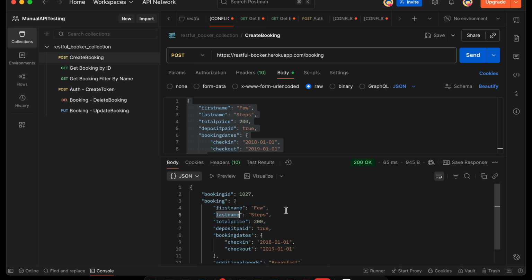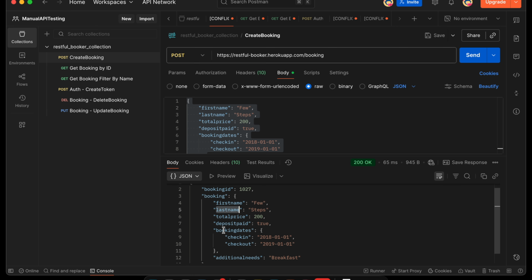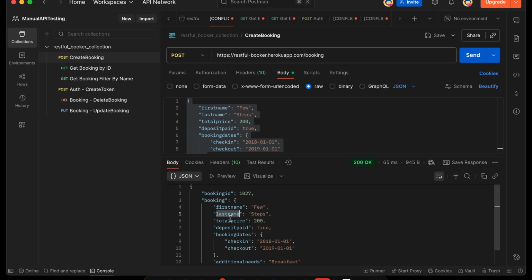The output of this POST request, that means the response, is actually JSON data. Here we see there is a booking ID, and there is a booking object, and inside the booking object we have many key-value pairs. So under booking there is last name or total price. Let's check how we can find out this data, I mean, after creating this POST request, whether we are able to get total price 200 or not. Basically we need to check this.